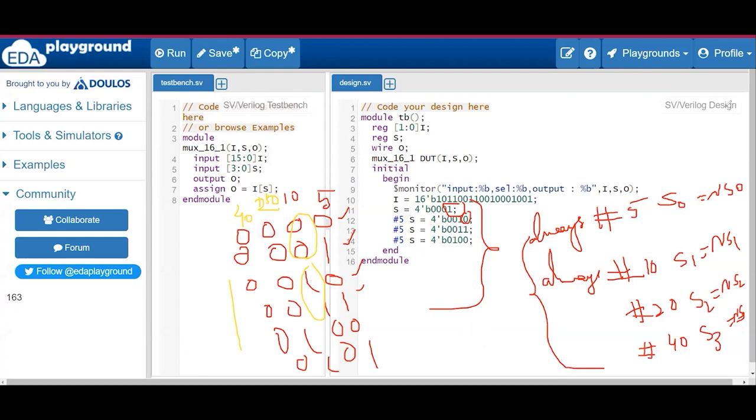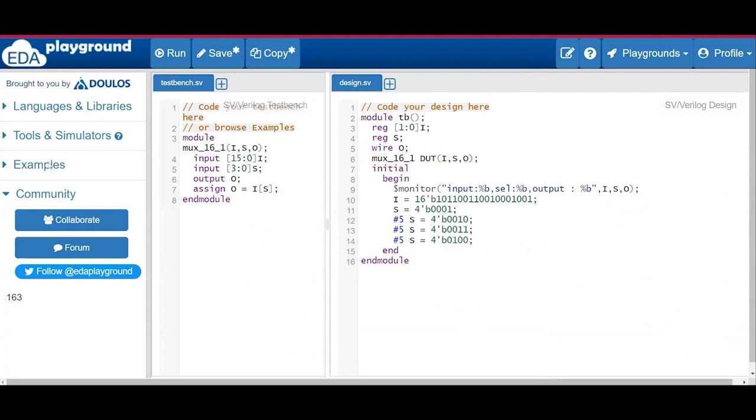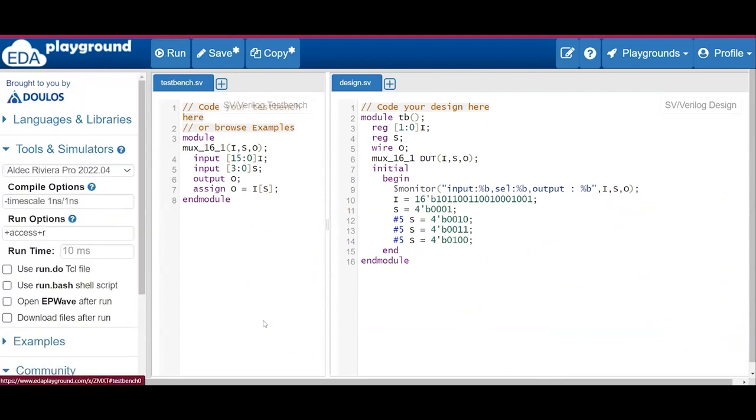Okay, so yes, this is how we can write the test bench simply in Verilog. We'll do the simulation and check what the output is.